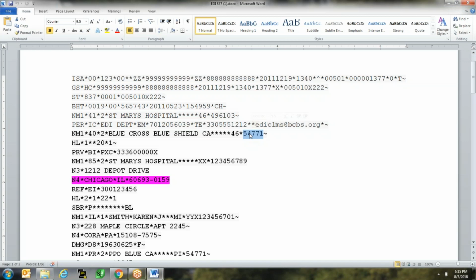Programmers write the code in such a way that it looks for the NM1 segment where NM101 is 40. If it's 40, the NM109 value is going to be the ID. If that ID matches our ID, Blue Cross Blue Shield's ID, that means yes, the claim is meant for us.